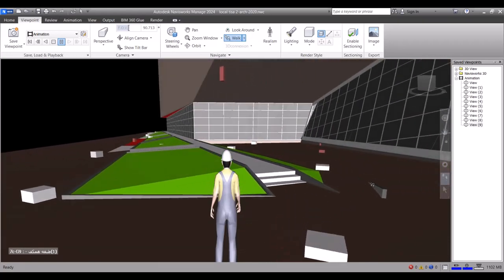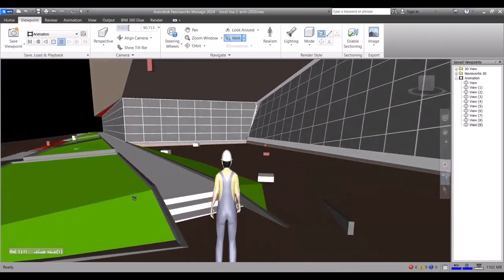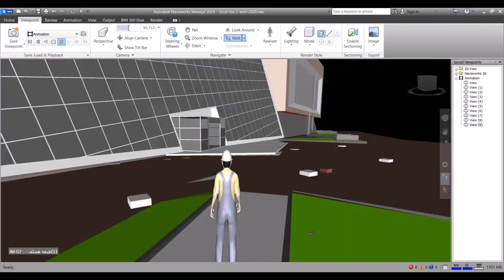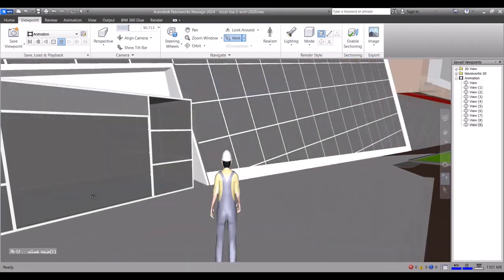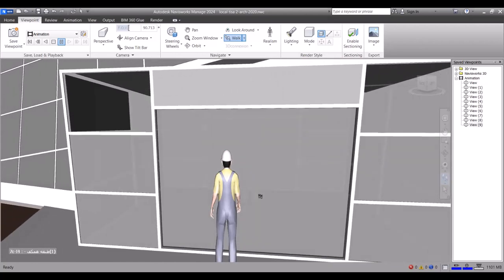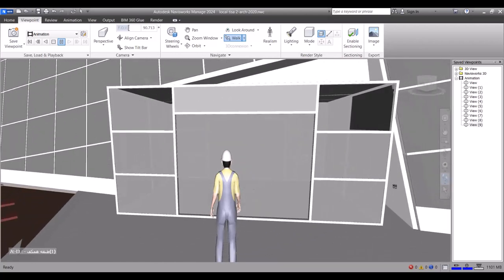Or for instance, here as you can see, we got the stairs. We can walk on the stairs. Watch this. The elevation is recognized. Well done. Following that, I'm gonna enter the scene or the project, but as the door is closed, we can't pass through the door or the wall.